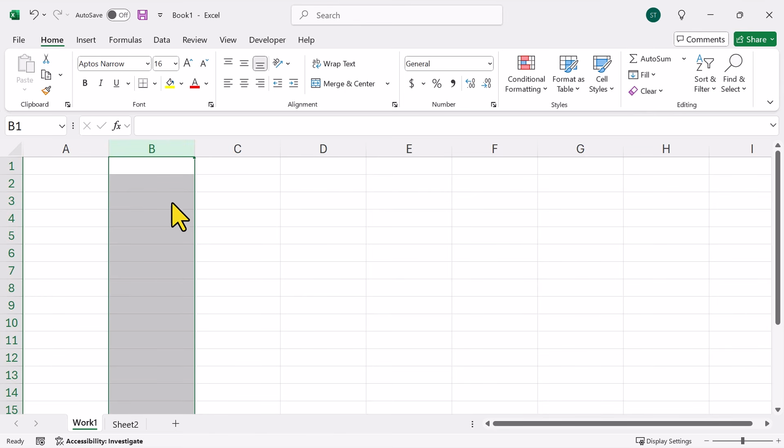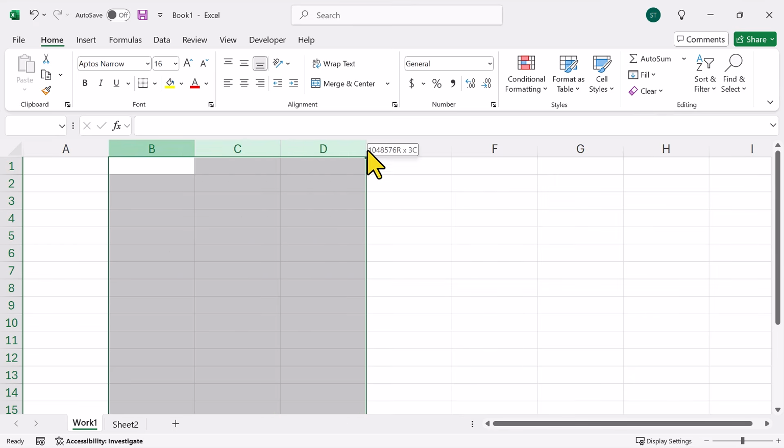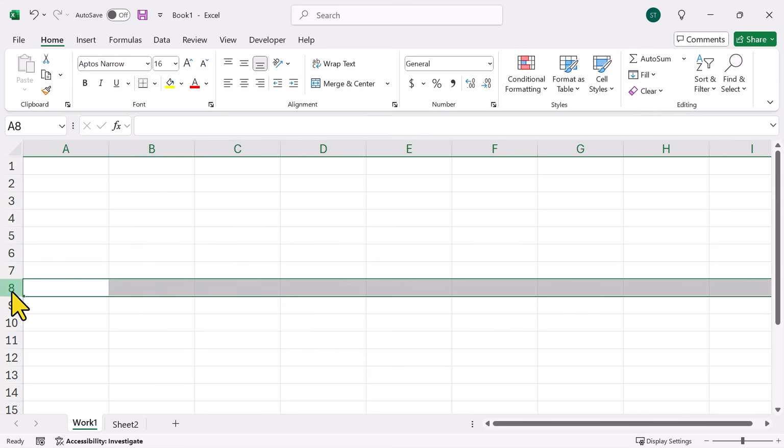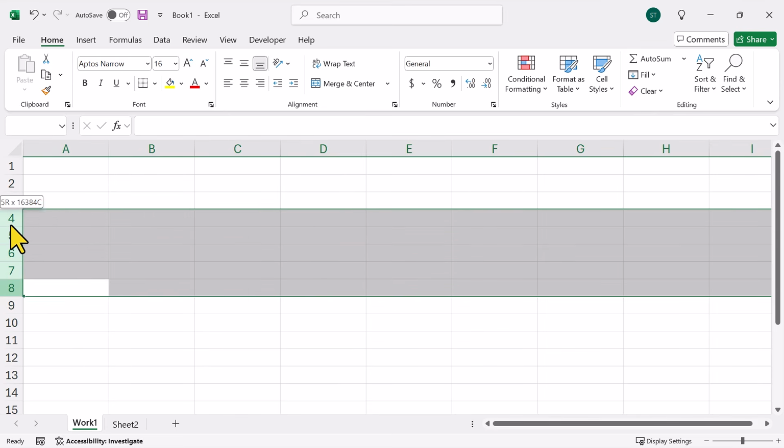To select multiple columns, first click and hold on the first column. Then, drag your mouse over to the last column you want to select. The columns are now highlighted, showing that they are selected. Similarly, you can select an entire row by clicking the row header here on the left. Dragging down or up selects multiple rows.